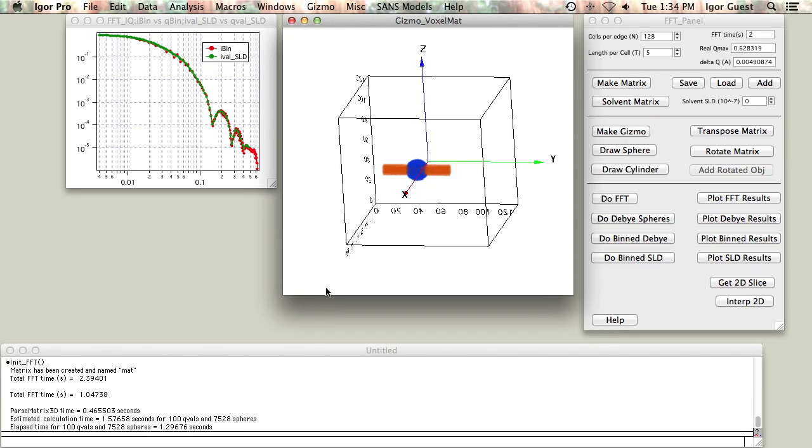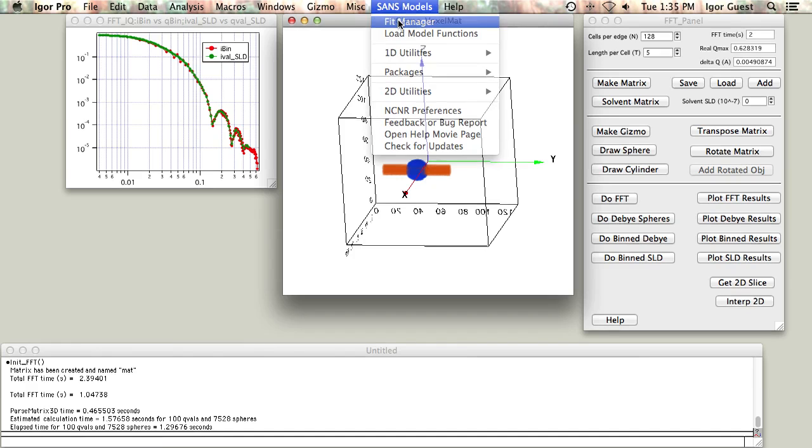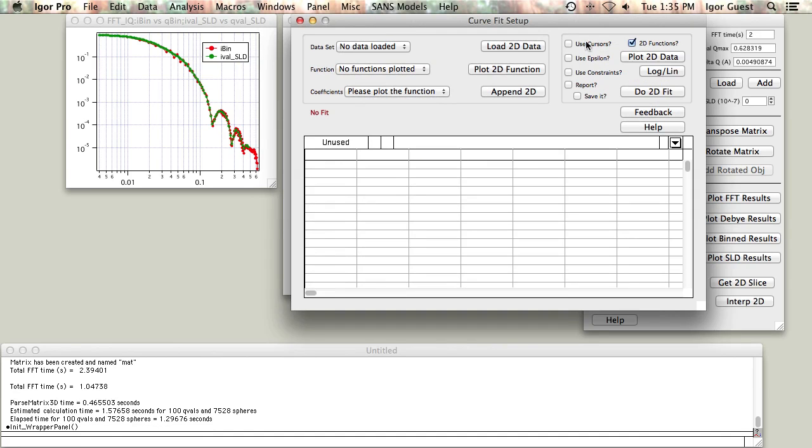Some of the additional features that are available to modify and view the structures you've generated in the matrix. After you've done a Fourier transform, if you've gotten a two-dimensional slice, you may want to compare this to the actual data you've taken. So what you can do with Interpolate 2D is actually take the Fourier transform in QX, QY space and interpolate it to the QX, QY of a previously loaded 2D data set, such as one that would be loaded through the Load 2D option on the Curve Fit setup window.